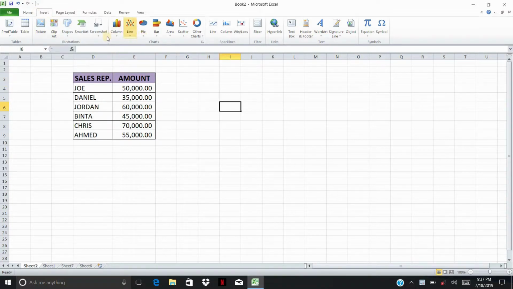Today I will be putting you through how to work with charts in Microsoft Excel. Where you find your chart is under Insert. Now I have this table right here to show you how to convert this table to charts. Under charts, we have different kinds of charts you can use to illustrate your information.